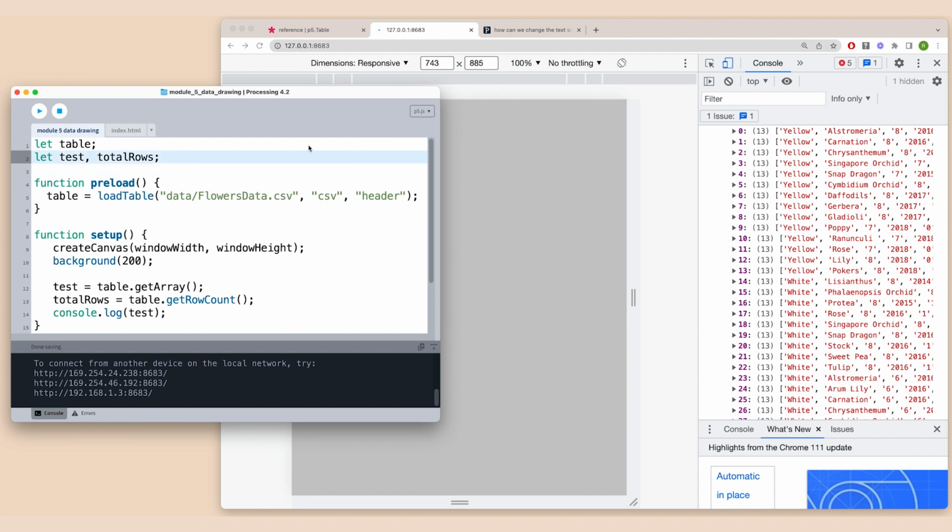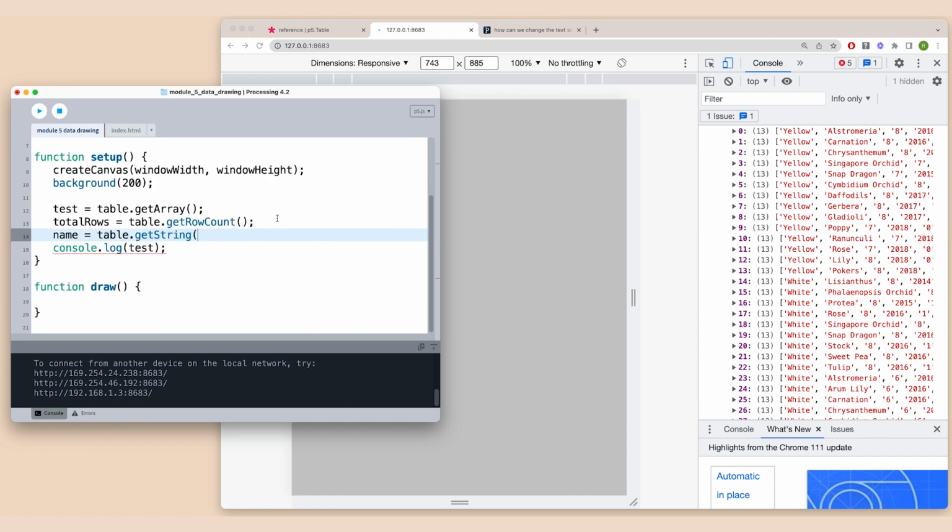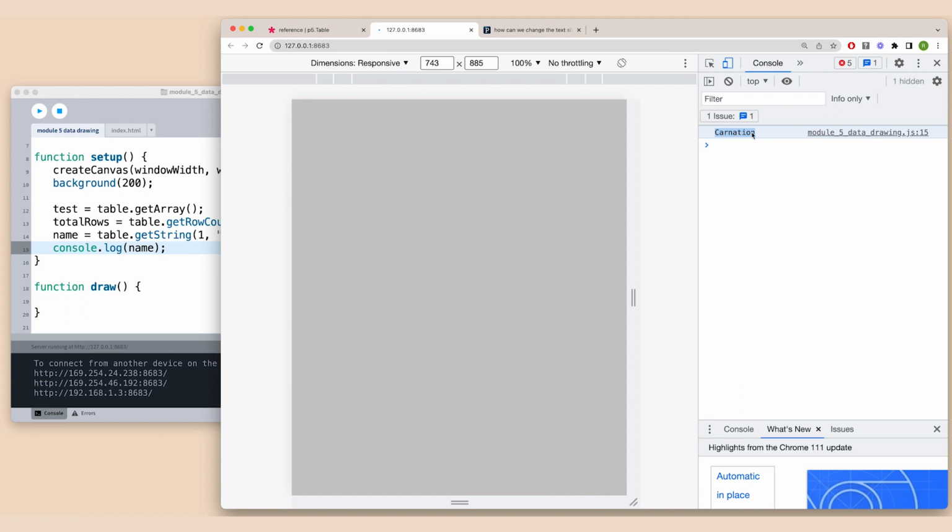And so same steps, once again, give it a variable. I'm going to say name, because it's a flower name. And then in setup, I'm going to say name equals table.getString. And then what I need to type in my parentheses this time is where it is sitting, in which row and in which column it's sitting. So I'll type it in first. I'll say I want something from row 1 in column flower, like that. And so because our columns are identified by headers, I can just say that. And then I'm going to console.log the name of that flower.